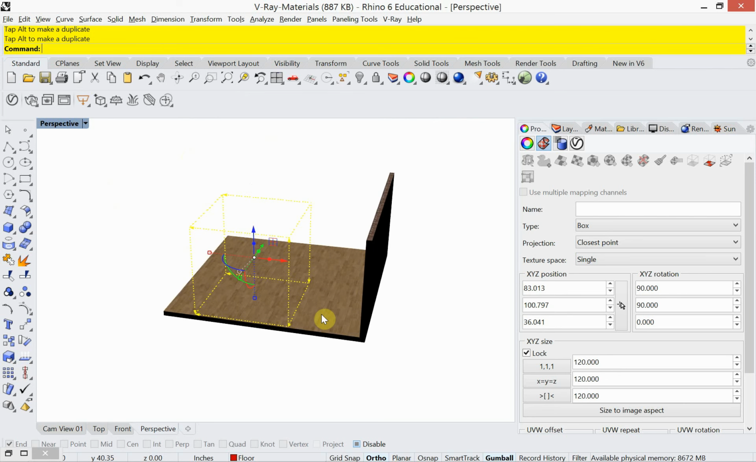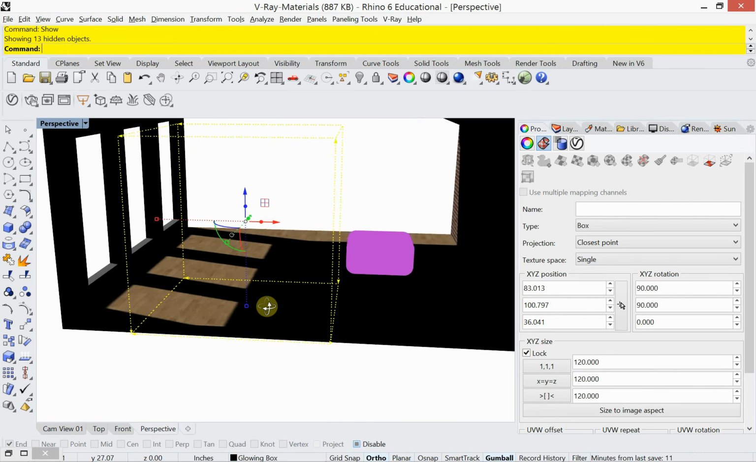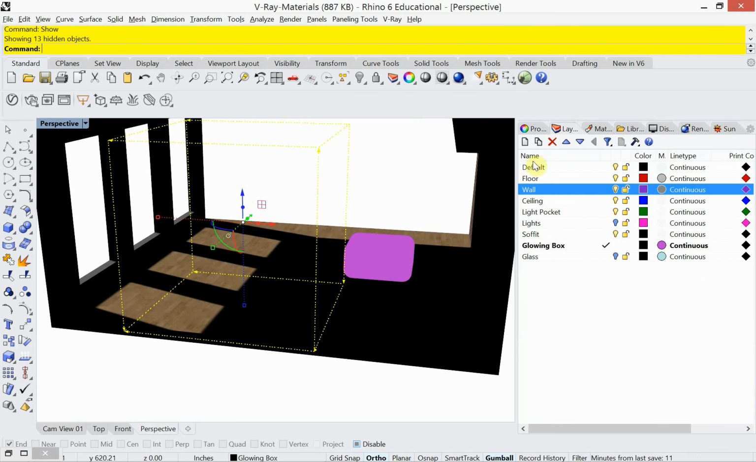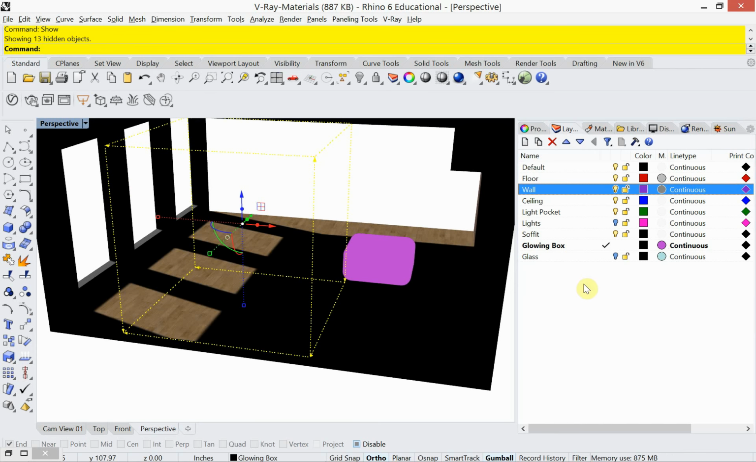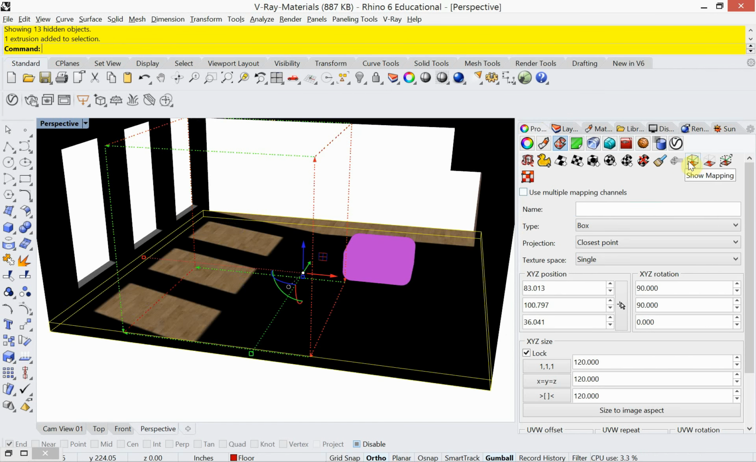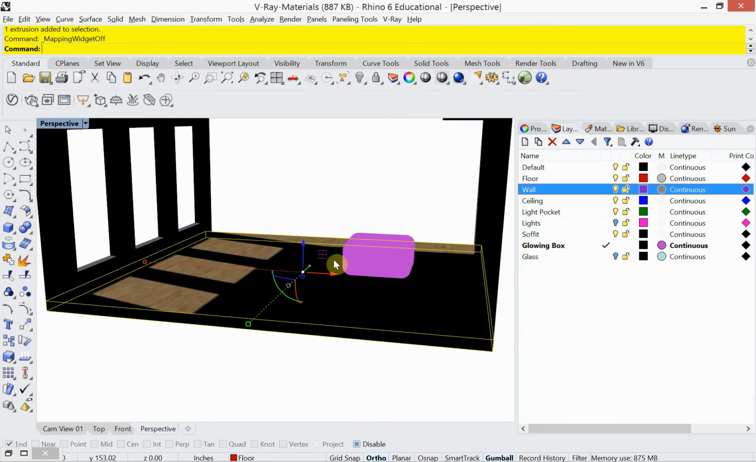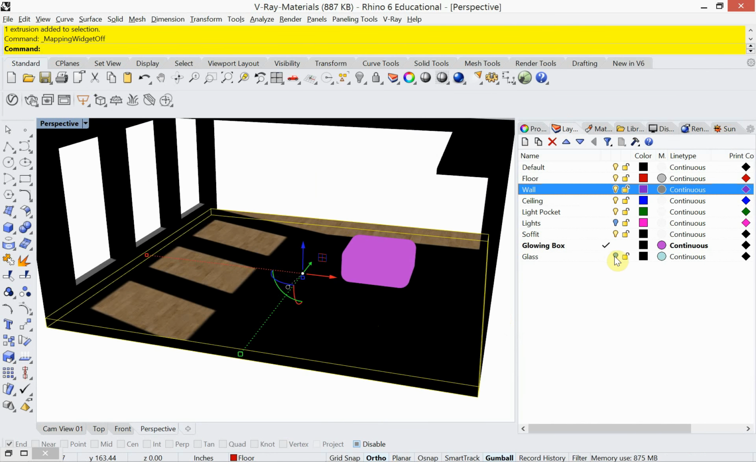Last thing I want to cover, I want to look at glass. Now, glass is an important part of rendering. We all want to have nice glass in our scene. Okay, so I do have a layer for glass. I'm going to go ahead and turn off that mapping for this object. Click on hide mapping. Okay, so I do have a layer called glass here.